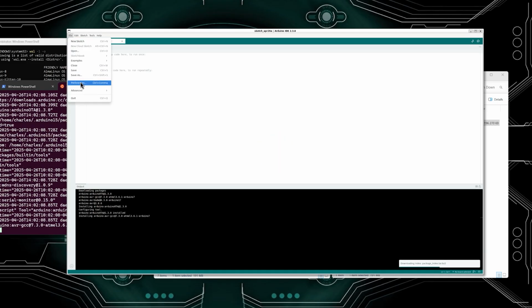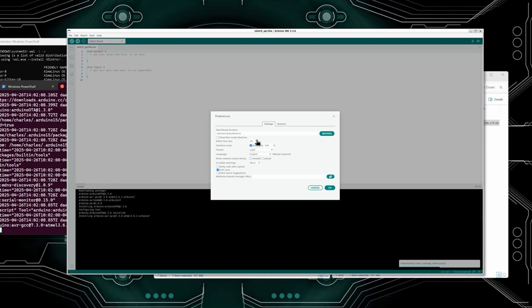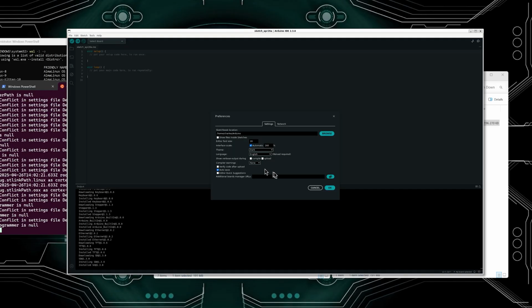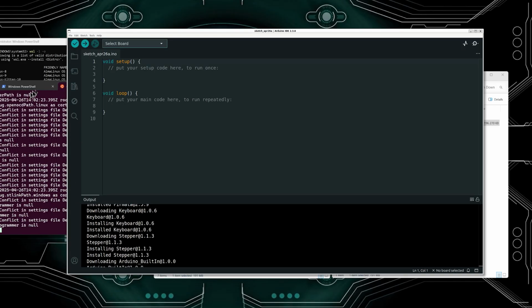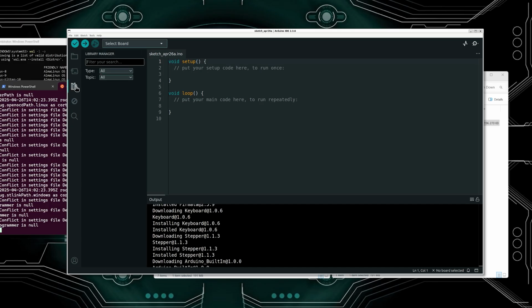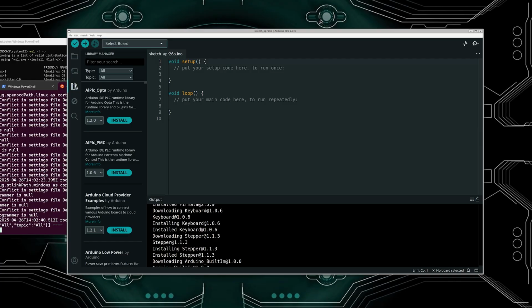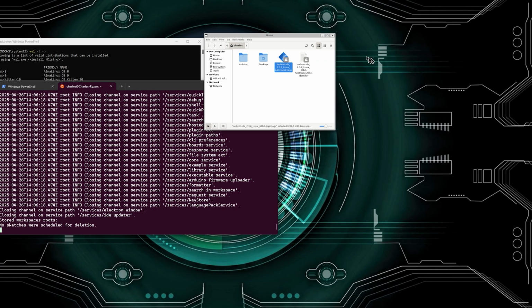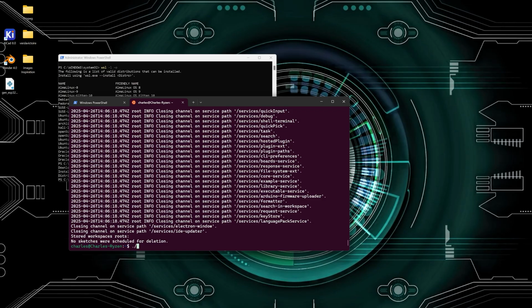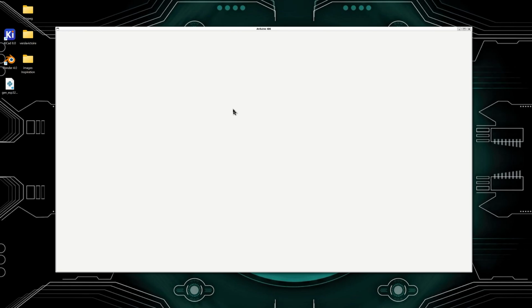Let's adjust the interface scale, the editor font size, and switch to the dark mode theme. You can now manage your boards and libraries just like in the Windows version. You can also start the Arduino IDE without the Nemo file manager. Let's close them. Go to the Ubuntu terminal and type dot, backslash, and the Arduino image name to launch the IDE.